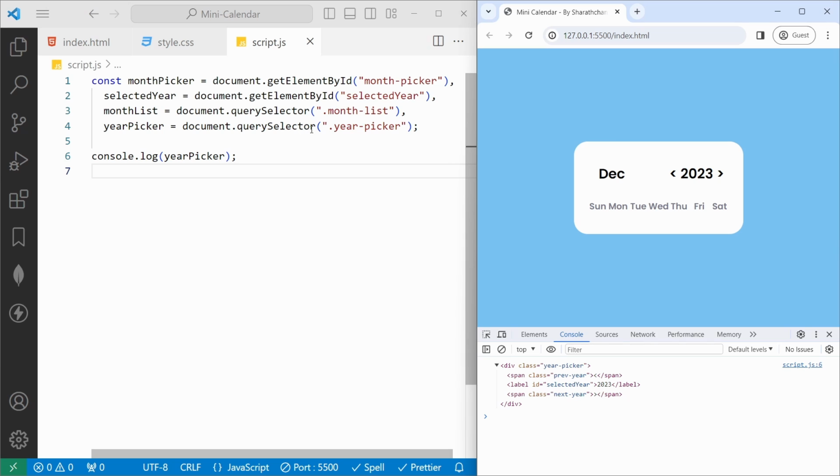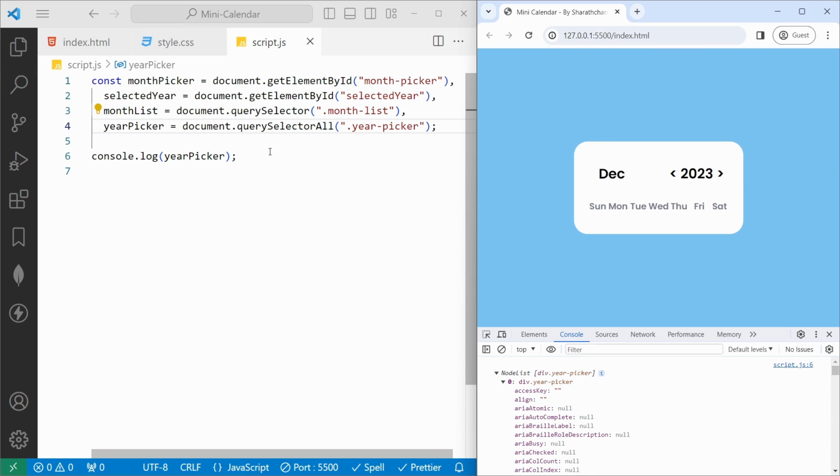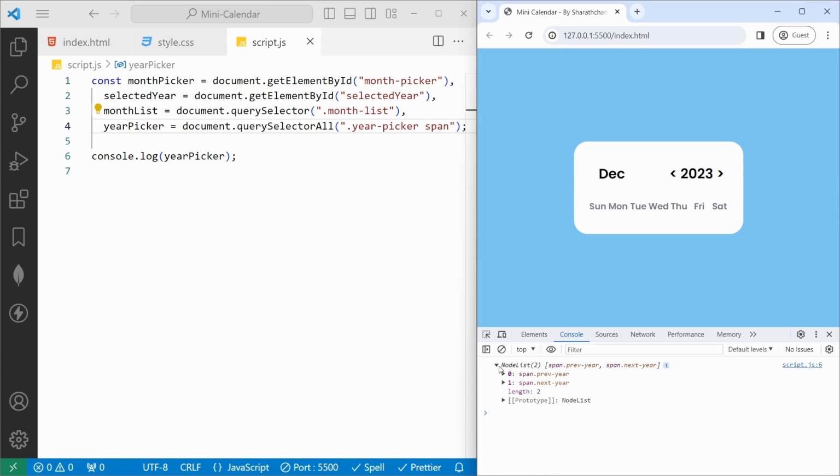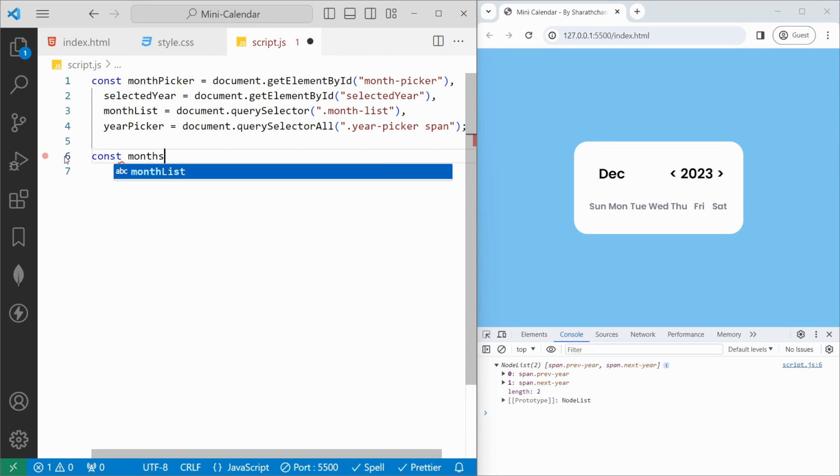So for that, with the help of querySelectorAll, if I save, now we will get the node list here. With the help of the node list, we can get all the prototype inside the document. And then we are going to get only the span tag here. So I will add the span tag here, and now you can see only these two span tags. Right now we have ignored the label here. With the help of the span tag, we are going to add the event to check the next year or previous year.